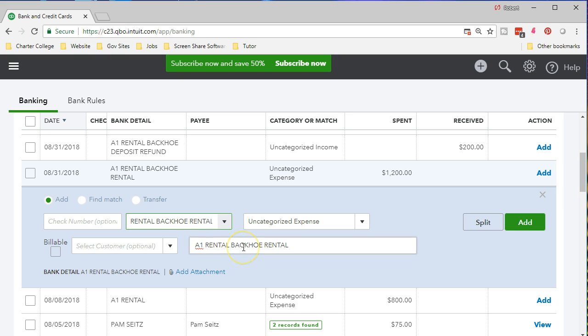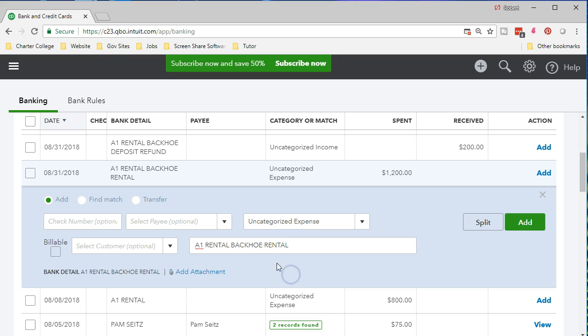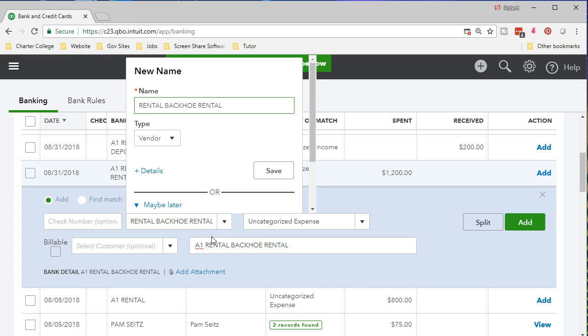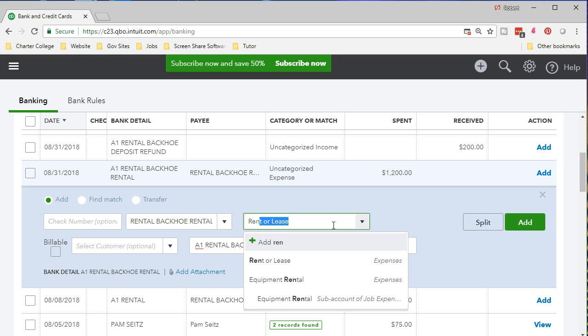So again, the first couple of months we'll have to do this multiple times, but later we'll add that as the payee, and we'll say vendor. Later, QuickBooks should memorize that. So then we're going to go for the category as well, and I'm not sure what the category is going to be, but I'm going to choose rent at this point.